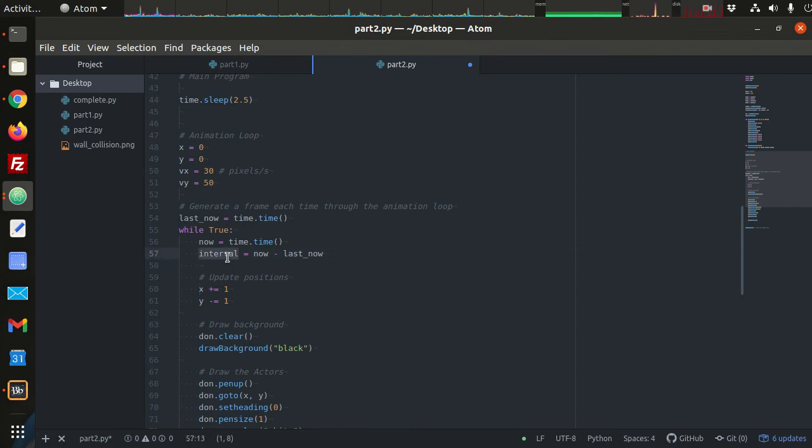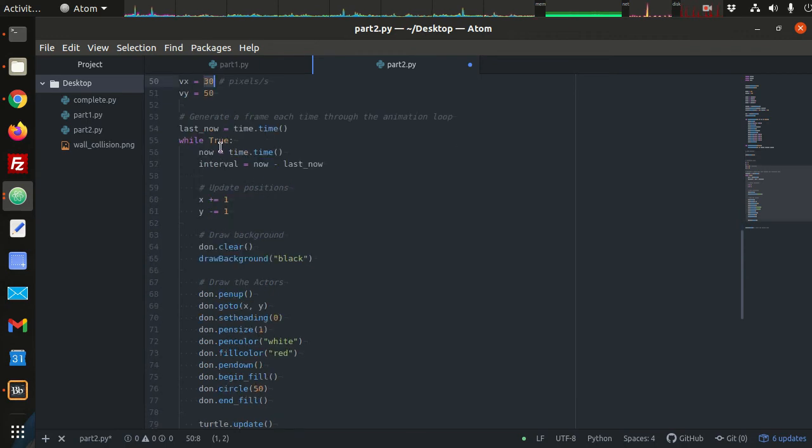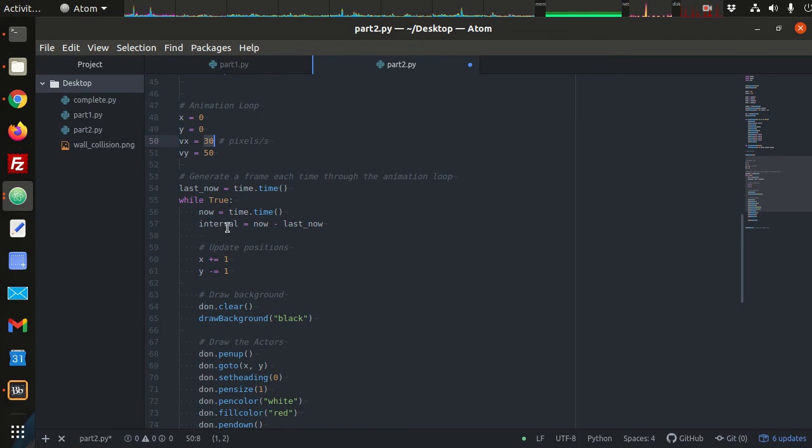Realistically, these intervals are going to be much, much smaller because our frame rate is going to be really high. But whatever the interval is, we multiply by the number of pixels per second. So let's say it takes a half of a second to iterate through this loop one time. It's actually going to be much faster, but just for the sake of argument. So the interval would be 0.5 seconds. So that means if this thing is moving 30 pixels per second, in half a second, it should be moving 15. We multiply the velocity in the x direction by the interval. But then there's also a component of velocity in the y direction. So we would have to multiply the velocity in the y direction by the interval, and that's how much we would increase y here.